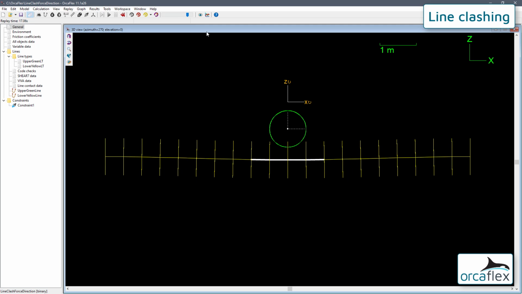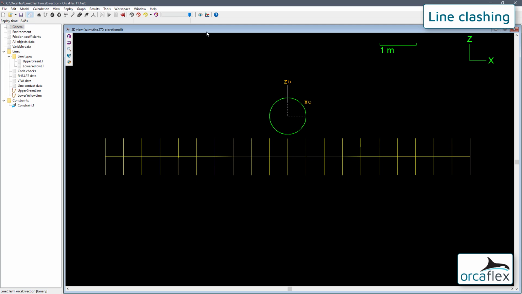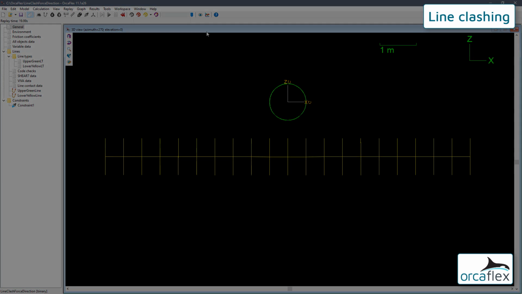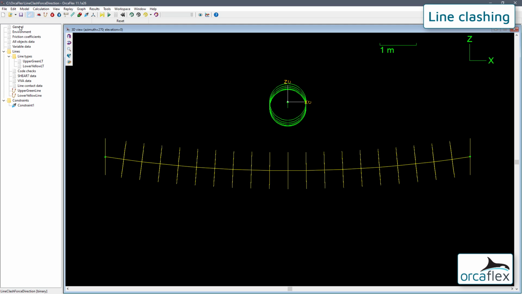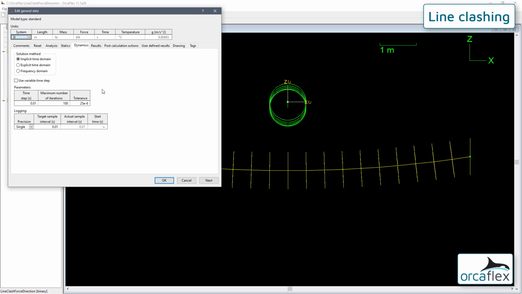So far so good, and we are seeing behaviour that we would expect, albeit with an exaggerated depth of penetration for the sake of the illustration. The current time step of this model is 0.01 seconds. Now let's see what happens if we choose a slightly longer time step, say 0.05 seconds. To do this, I will reset the model, open the general data form, and change the value on the dynamics page here.